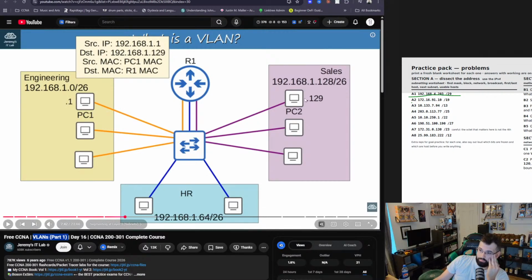Because it can't talk to this computer over here, it needs to go to the router, and the router says, "Oh, I know where that's at," and then sends it to this subnet.